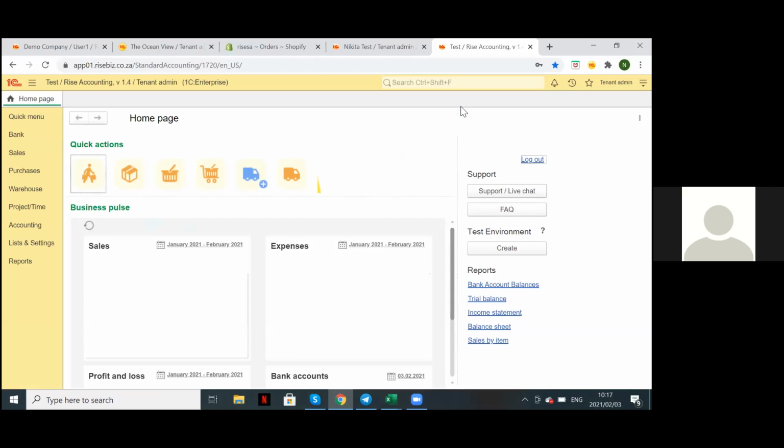I can see it. Okay, so this is RISE accounting. It's our accounting system, and I'm going to show you a few basic things that our system does. I'm going to give you an overview of our system. And to start off, I would like to show you the first and the initial steps to setting up the system for you to use it.